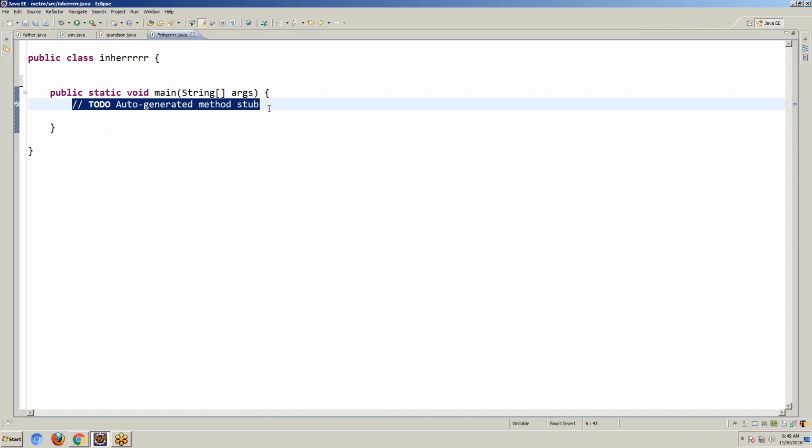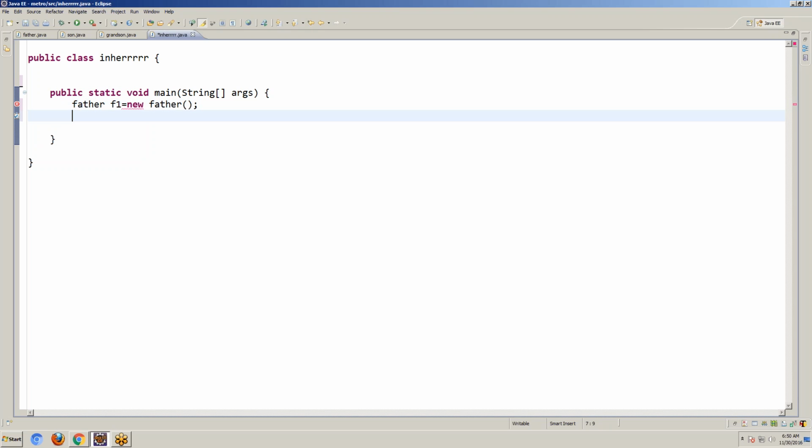So I want to call father class functions. How can we call? Tell me. Yesterday we discussed. How can we call the father class functions? We need to create the Father object. How to create the object? Class name, reference name equal to new class name. Class name is Father. Father F1 equal to new Father.